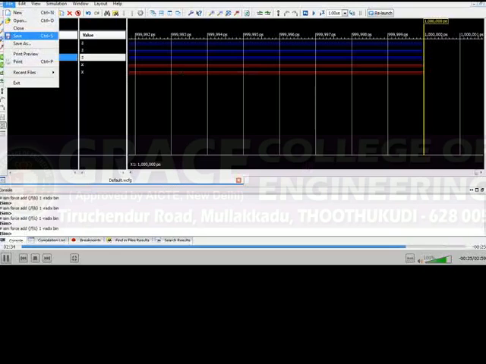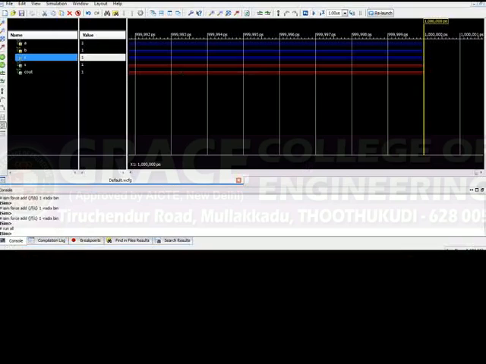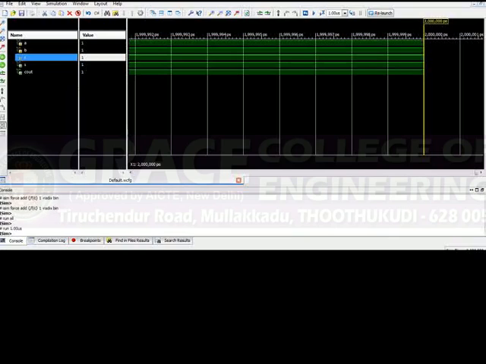Then click the file, save the file. This is the run button, click this. See, I have given A, B, C value 1, sum is 1 and the carry is 1. So the truth table is verified. Then click this button, this is a clock sign. So we have successfully implemented the full adder and successfully verified the truth table using Xilinx software.